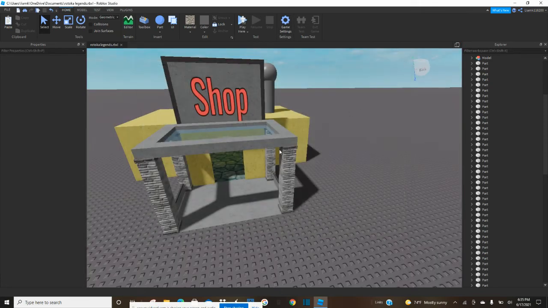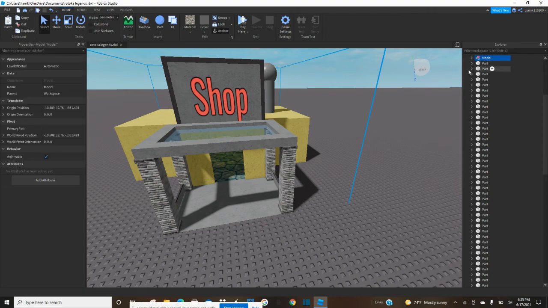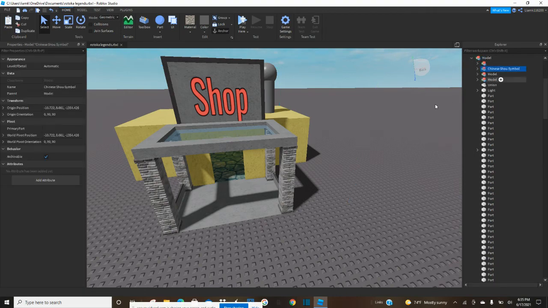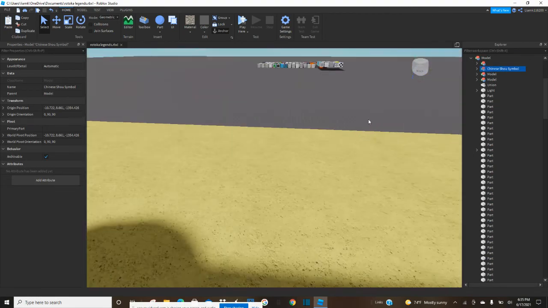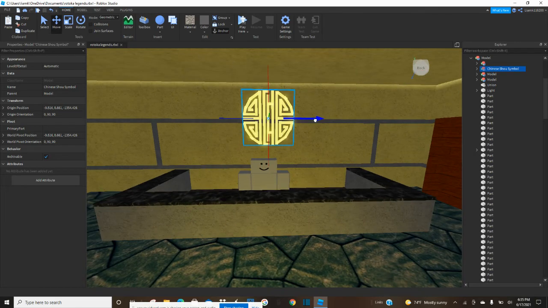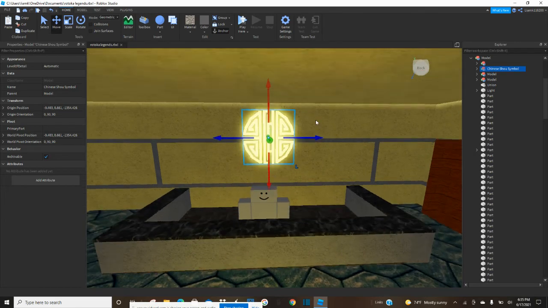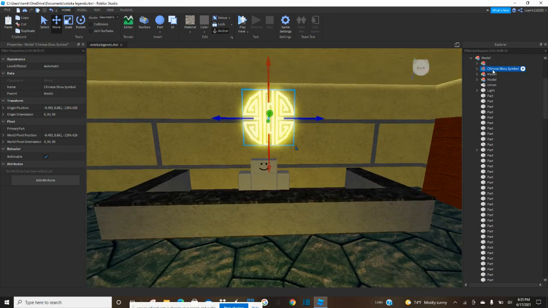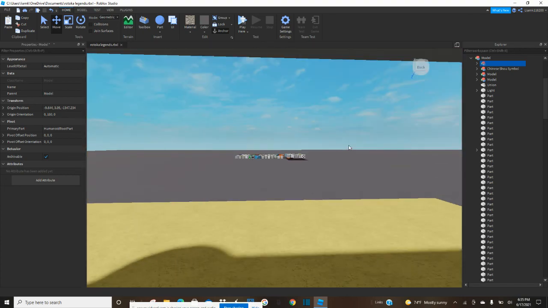Oh, whoops. Okay, so let us go back to that model. It's the Chinese symbol. Click F. It needs to be shifted a little bit. Perfect. Now we're done. Now let's just actually go to the dummy. Shift them like that. And we are officially done.